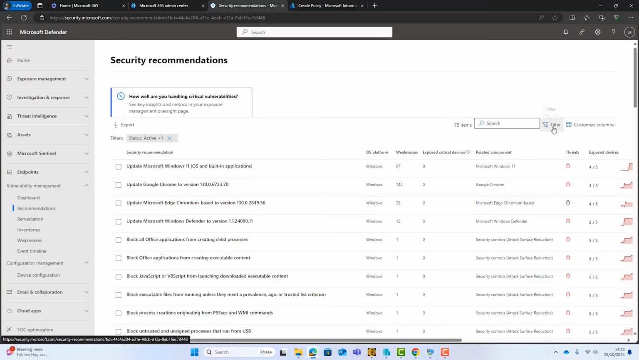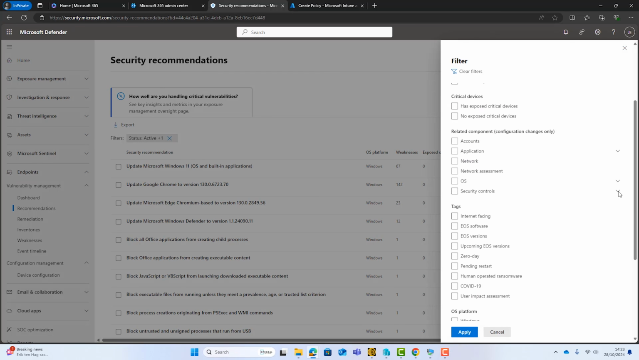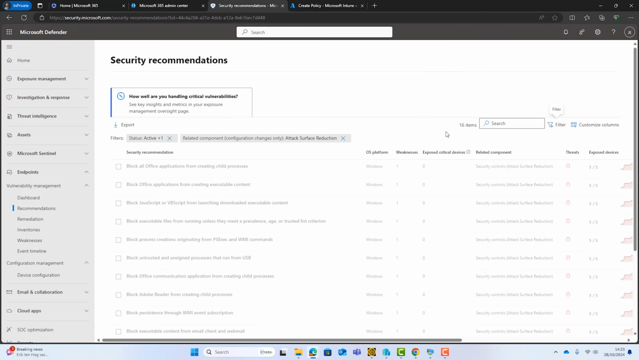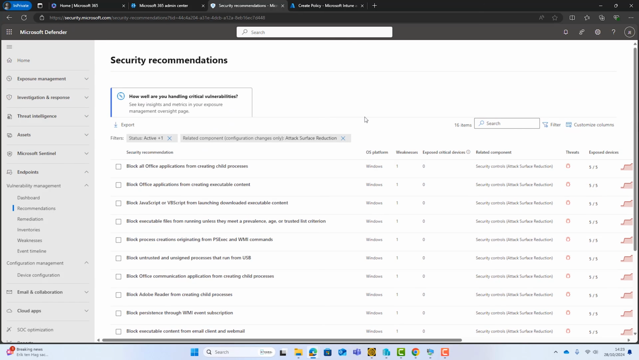So what I can do here, I can filter this. I can go down to security controls, and I can choose attack surface reduction. So all I'm going to get now in this list is my attack surface reduction. So Microsoft is basically saying, switch all these on, okay? But Microsoft is giving us a little bit of a helping hand.